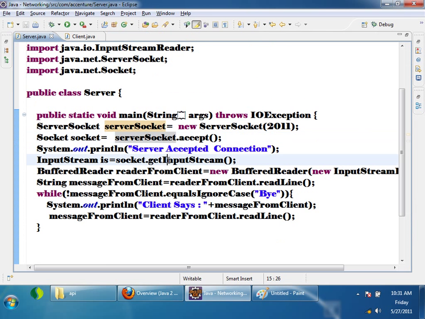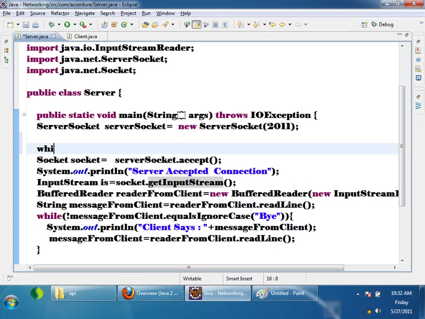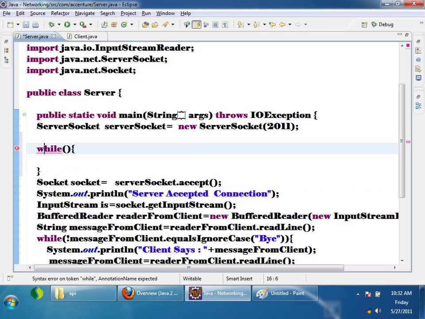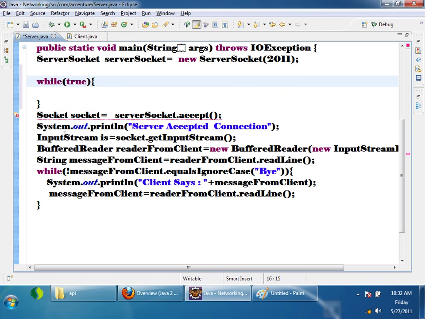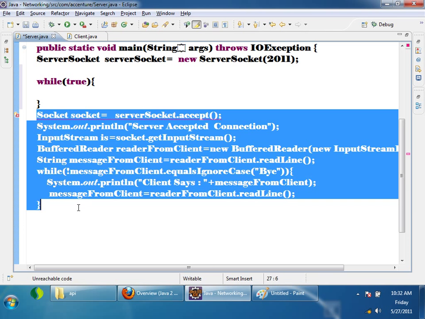But now, the idea is, I'll complete the idea. This server program is terminating as soon as it connects to one client. Now, I don't want it to terminate after one client. General servers will be running continuously, right? So I want my program to run continuously in an infinite loop. I will keep this in a while true loop, and I will keep everything inside it.